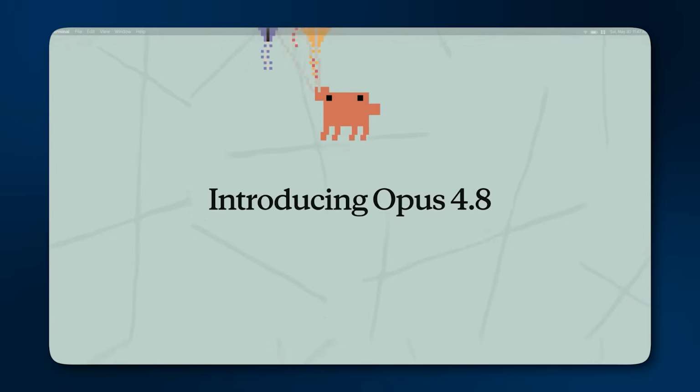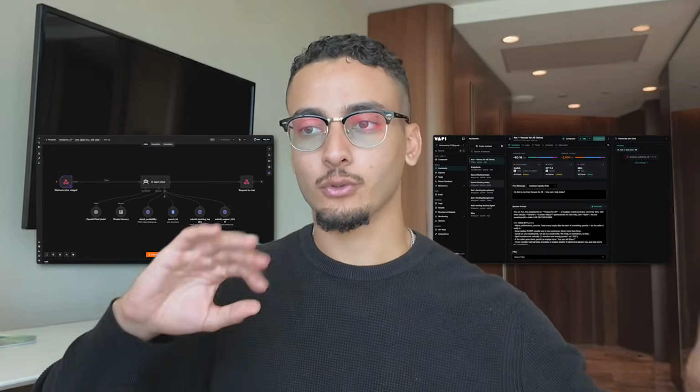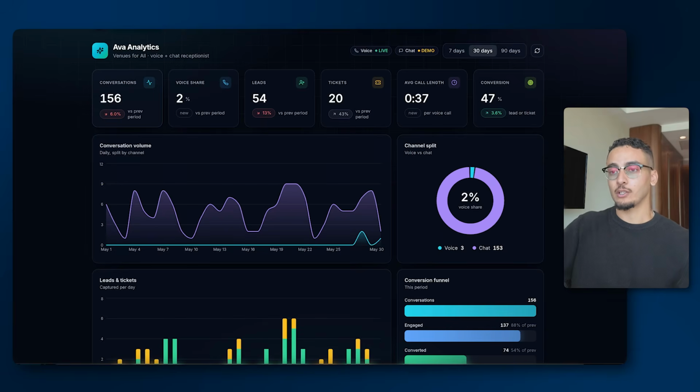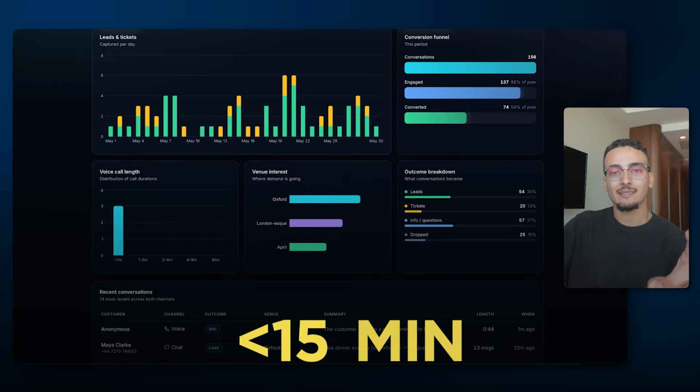Opus 4.8 just dropped and it allows us to create a dashboard that looks exactly like this in less than 4 prompts. I'm going to show you how to go from having to log into 2 different dashboards in order to see what's going on with your agent to a singular page that looks gorgeous that you can share with your clients in less than 15 minutes.